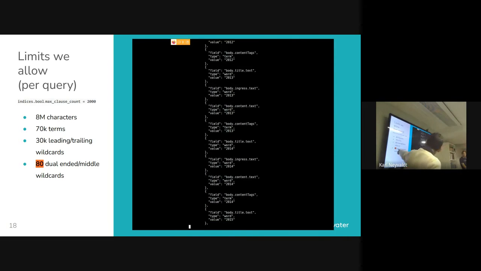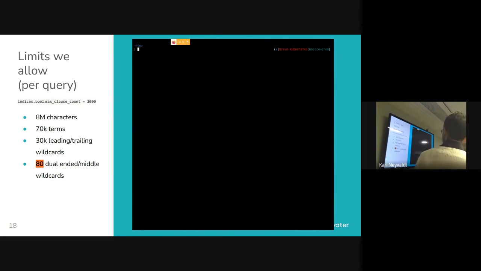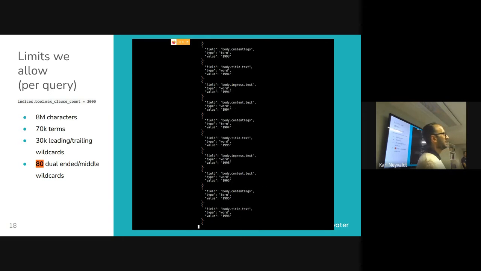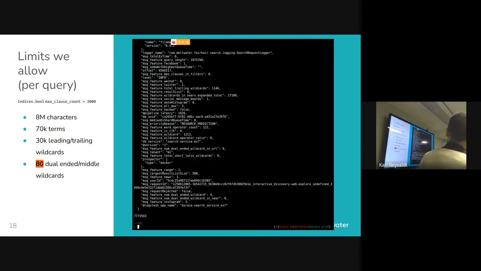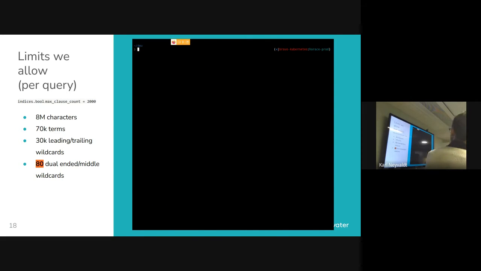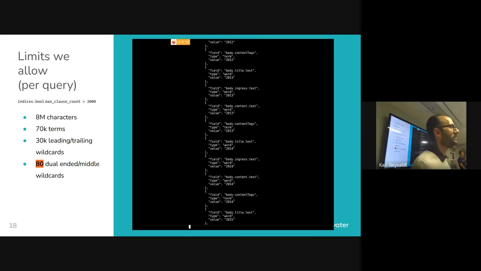But then 80, not 80,000, just 80 dual-ended or middle wildcards, because they still carry the same risk of explosion, but that's kind of what we protect ourselves from by setting the max clause count and the number of dual-ended wildcards.